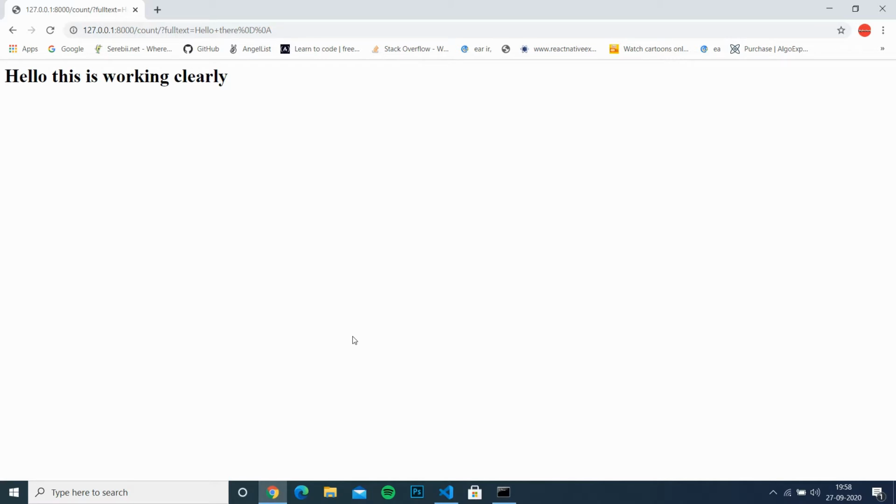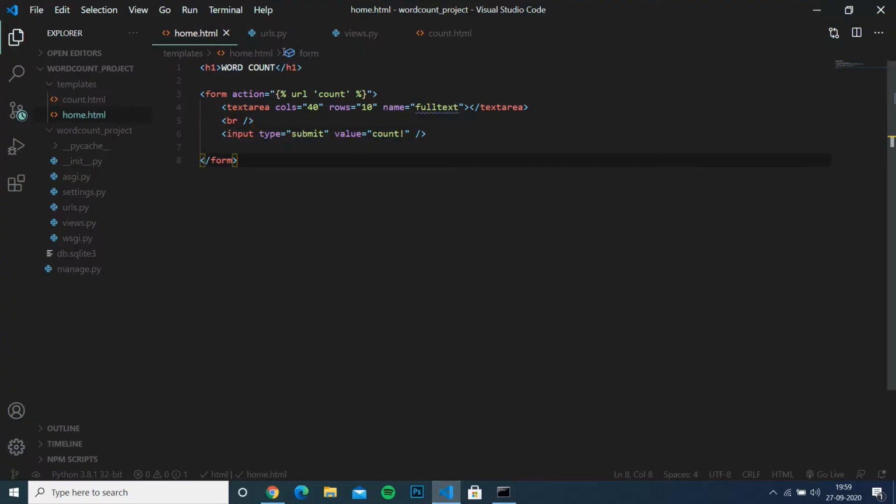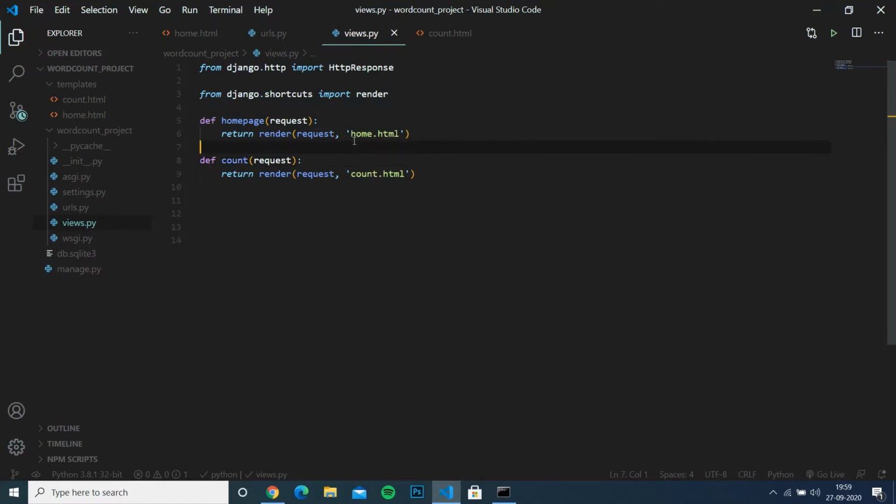page. So the question is, how can we get the information inside our views.py so we can do the counting and all that? It's through this request object. For example, let me go over here to views.py.